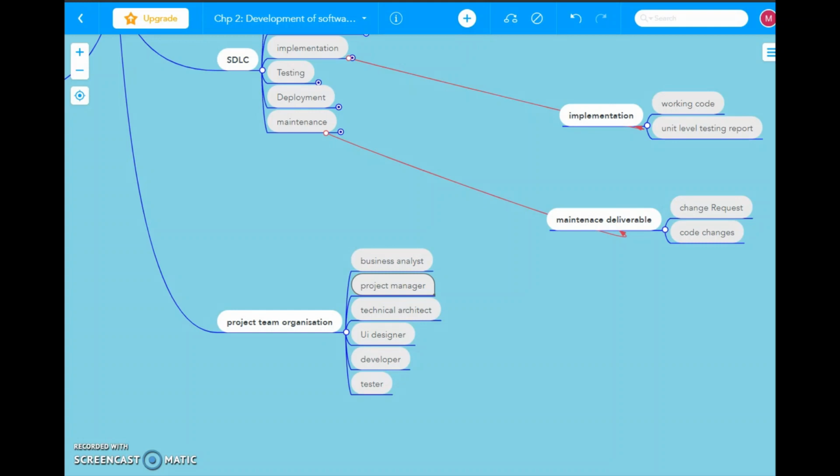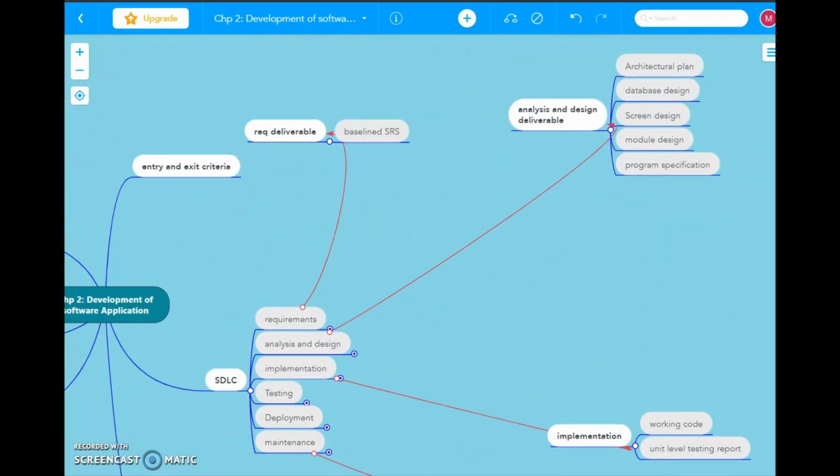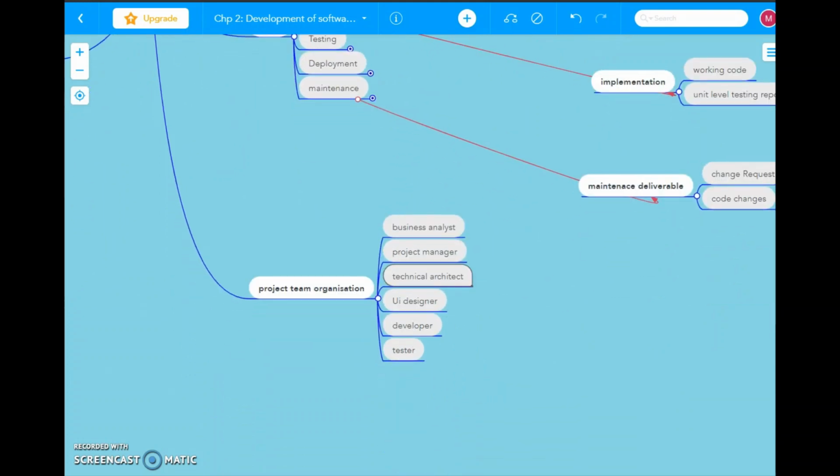Now he also has to manage the risk of a project. Are there any scope changes, the budget and everything? That is his role. The next is a technical architect. A technical architect is a person who's going to provide you with technical expertise. So the deliverables of the analysis and design phase, this architectural plan, database design, these documents can be created by this technical architect.